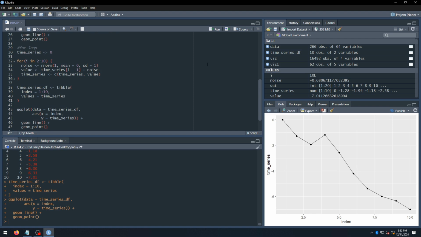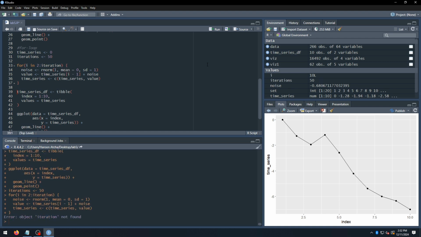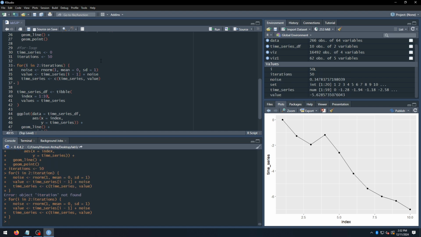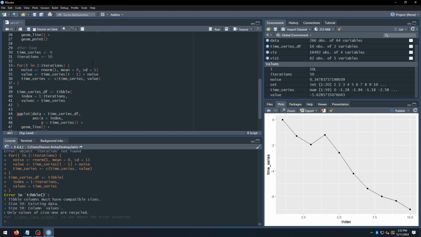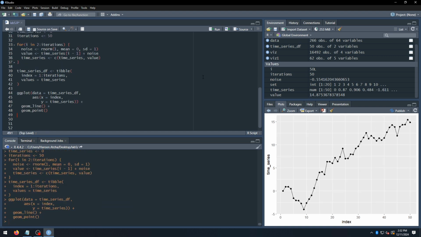We could go like 50 or 100, right? So instead of manually saying I want to go from 2 to 10, why don't I just say I want to go from 2 to however many iterations you put here. Iterations, whoops. And likewise, when I update my data frame, I need to tell it you need 50 rows now, right? You don't just need 10 rows. Whoops. And then let's go ahead and plot that, right?